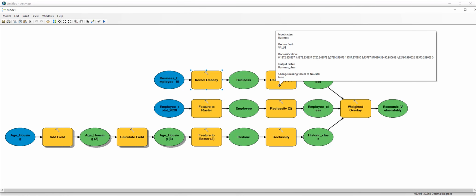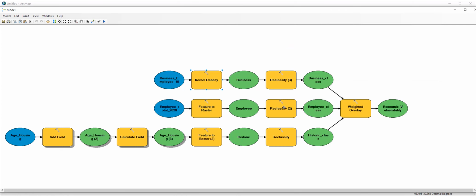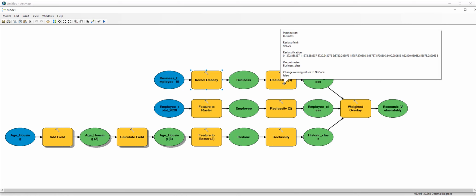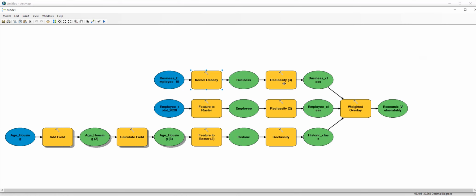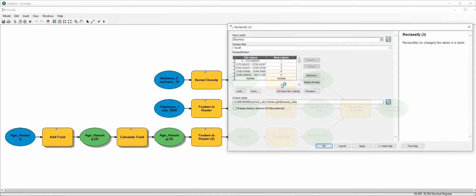And then I use Reclassify on each of the three created raster layers. Now, remember how to do that from our first video, creating the flood hazard layer. So make sure that you set the categories right and cutoff values and save it where you want to save it.